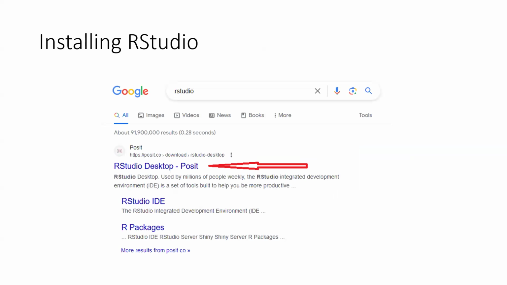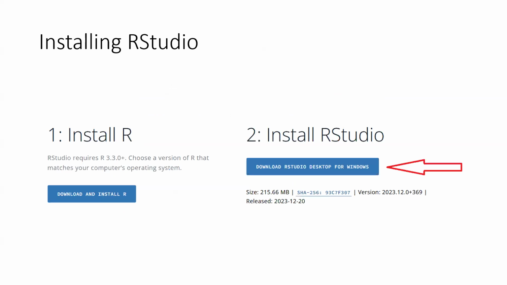Once we have R installed, we're going to need to install RStudio. The RStudio software is hosted by posit.co, so you could either Google RStudio or you could go to the website posit.co and then find your way to the RStudio download link. Once you make it to the website, you just need to download RStudio. Make sure you've selected the installation for Windows, and go ahead and give that link a click.